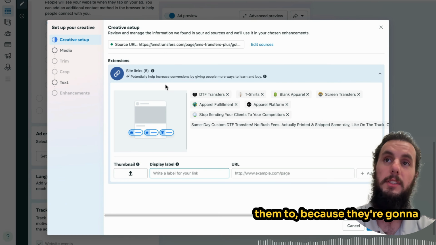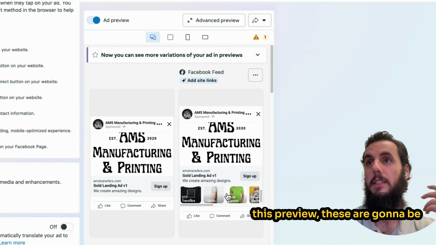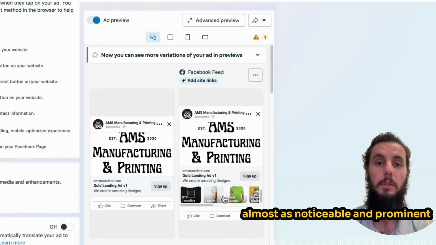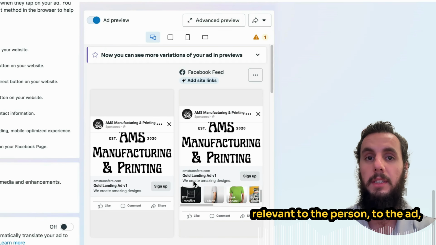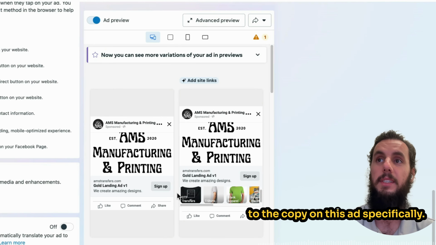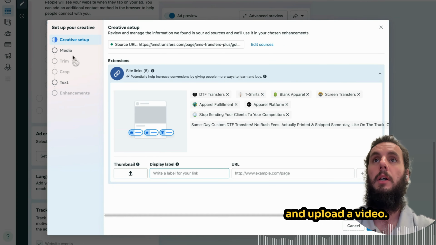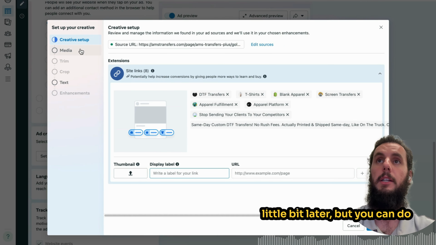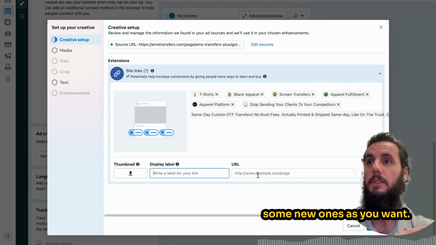We want them to, because they're going to see these things front and center. Like, as you guys can see here on this preview, these are going to be almost as noticeable and prominent as the headline on our ad. So we want to make sure that these are relevant to the person, to the ad, to the copy on this ad specifically, all of these things. So let's go ahead and upload a video. We'll touch the site links a little bit later, but you can do that now. You just go ahead and delete these and then add some new ones as you want.